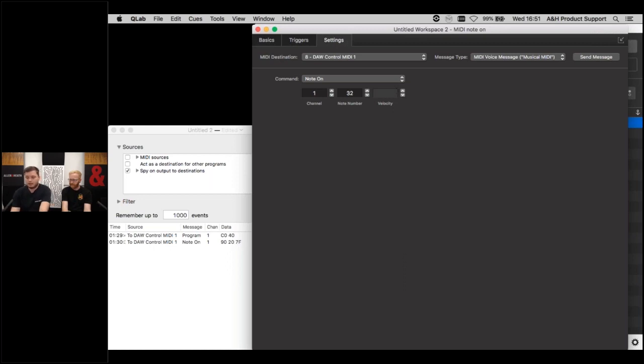So with the program change, you should be sending bank messages as well. And with the note messages, you should be sending a note on followed by a note off for Q. It will work in the way I've just shown you, but it's not best practice. But we understand that not all hardware sends out exactly what we want it to. So we have made it kind of work still in that way.